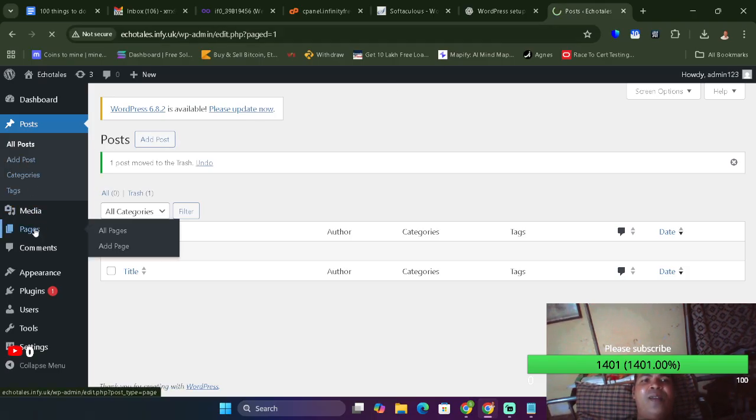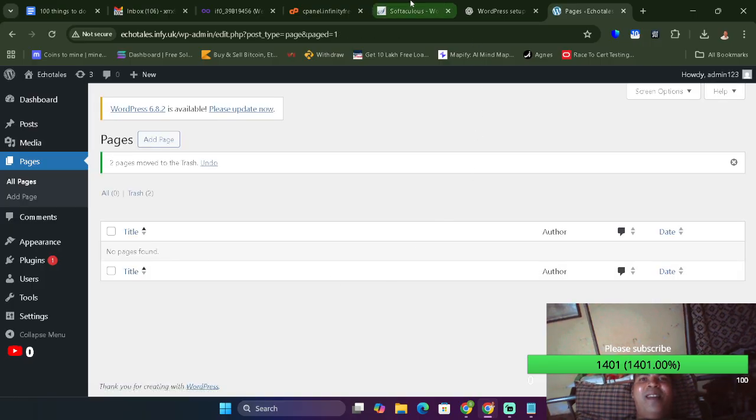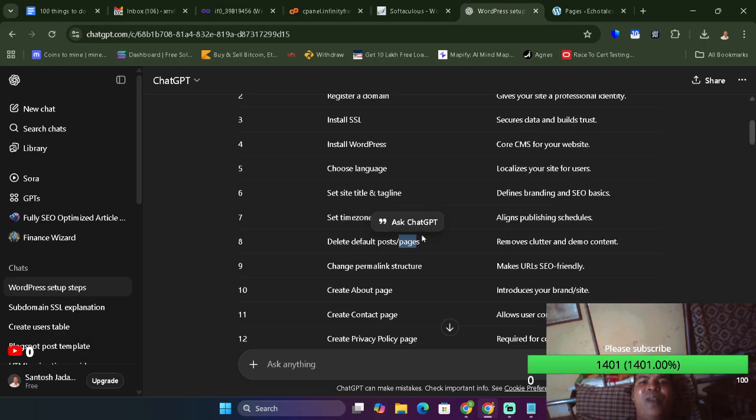On the left hand side, you see pages, click on all pages and put a check mark here, then go to bulk actions, move to trash and then apply. So we deleted the privacy and sample pages. Wonderful. Are you enjoying this?